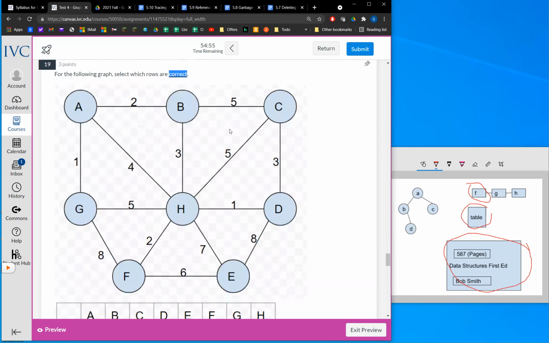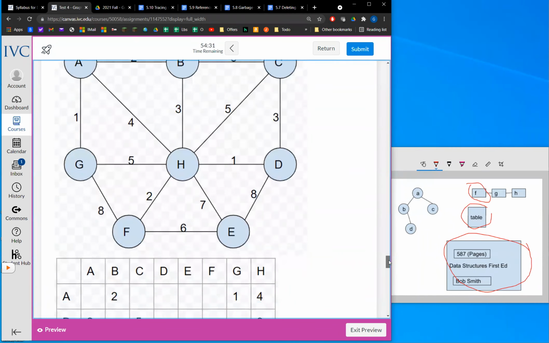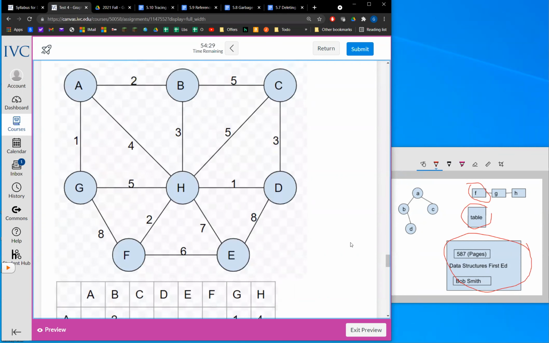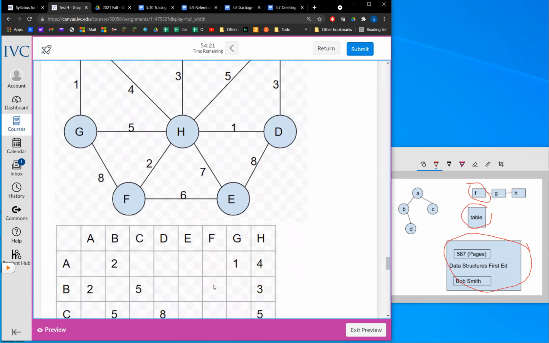The correct rows in our graph. All right, so yeah, the image is a little bit big, that's for sure, but let's do one vertex at a time. All right, AB is 2, AG is 1, AH is 4, so A is good. All right, B should have a 2, 3, 5 in it for A, HC, AHC.